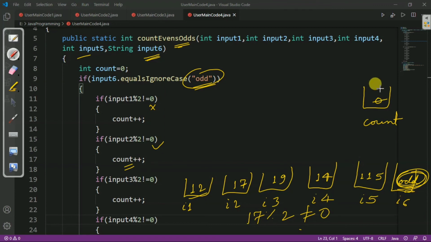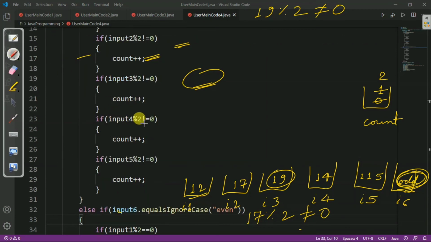So, now the count value becomes 1, and after that we will again check the condition if input 3 modulus 2 is not equal to 0, and here our input 3 is 19 and 19 modulus 2 is not equal to 0. So, this condition is true. So, we will again increment the count value. So, now the count value becomes 2. After that we will check the condition if input 4 modulus 2 is not equal to 0, and here we can see that our input 4 is 14 and 14 modulus 2 is equal to 0.